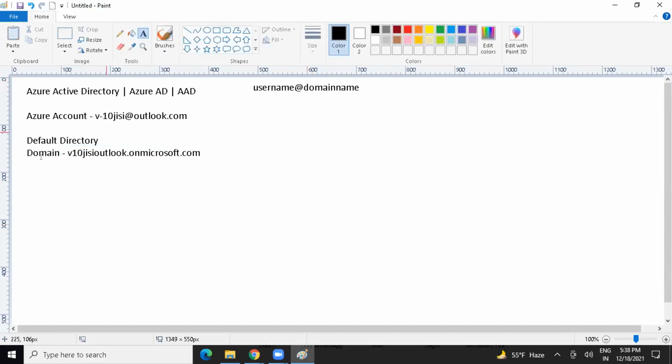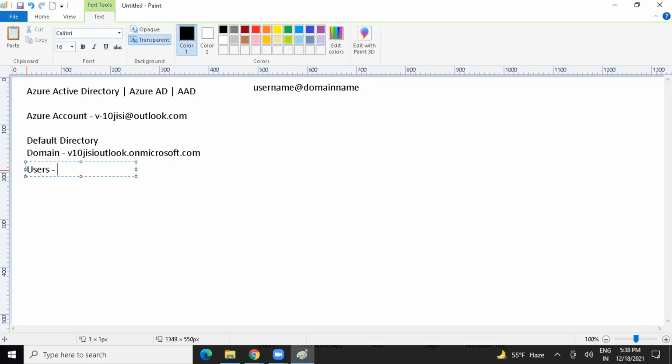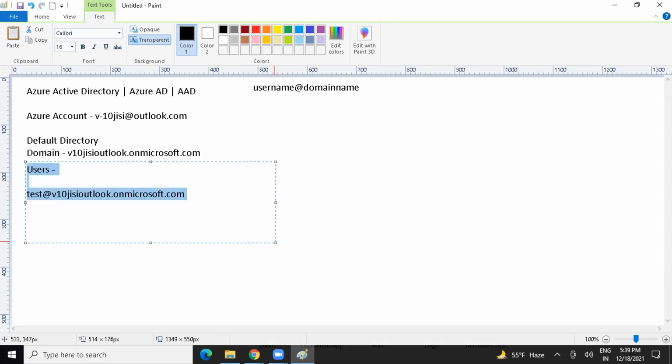So if we have got the domain, can we create the users? Absolutely, we can create the users. Let's say the name of my user is test. So what will be the complete username? test at v10jisioutlook dot onmicrosoft.com. This will be the complete name. So our login ID, our mail ID, will be this with the dot onmicrosoft.com.